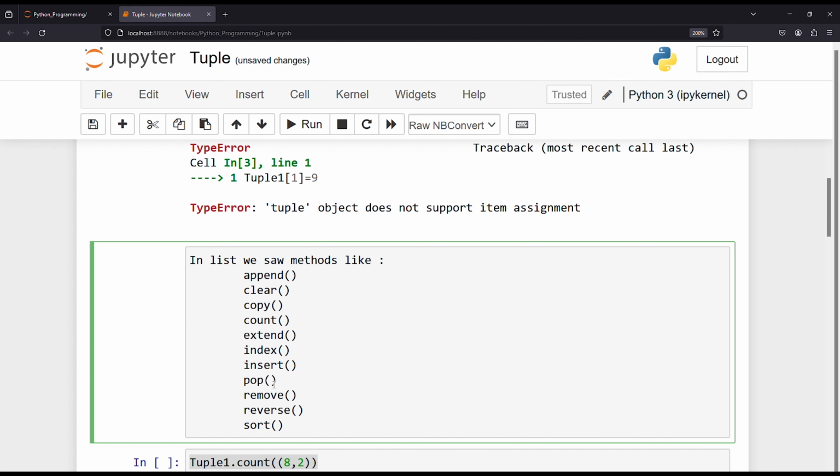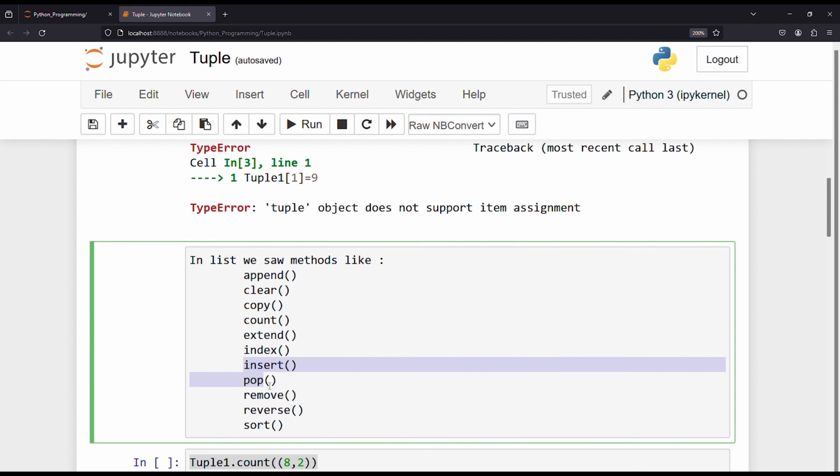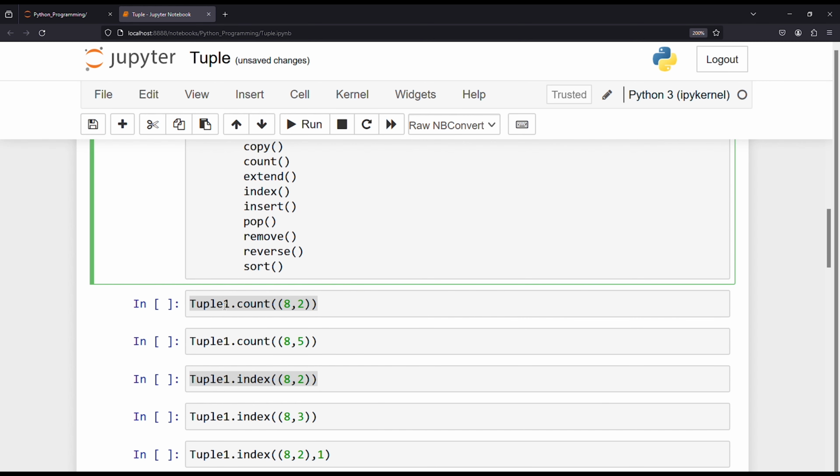Insert, pop, remove, reverse, and sort, these we will not have. Why is that? Because these would be updating the tuple in some way if we used them, and tuple is immutable. That's why we can't have all these operations. So among all these, we can use count and also index. Let's see how to use those.